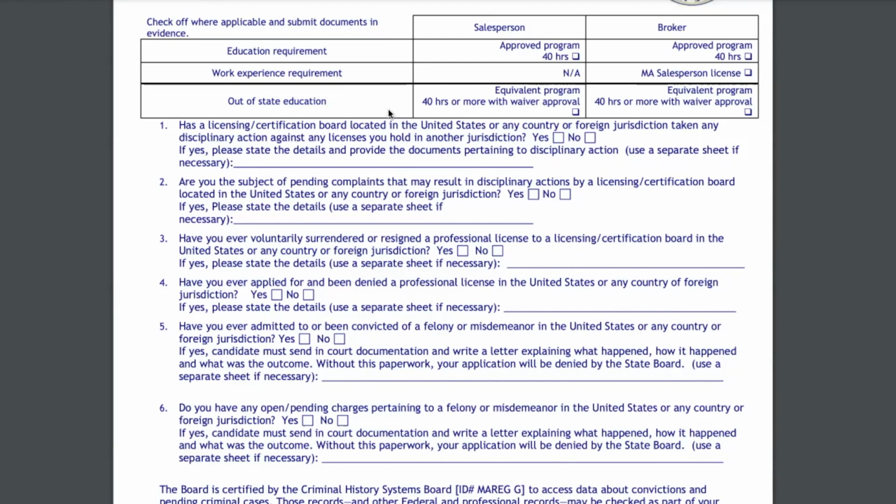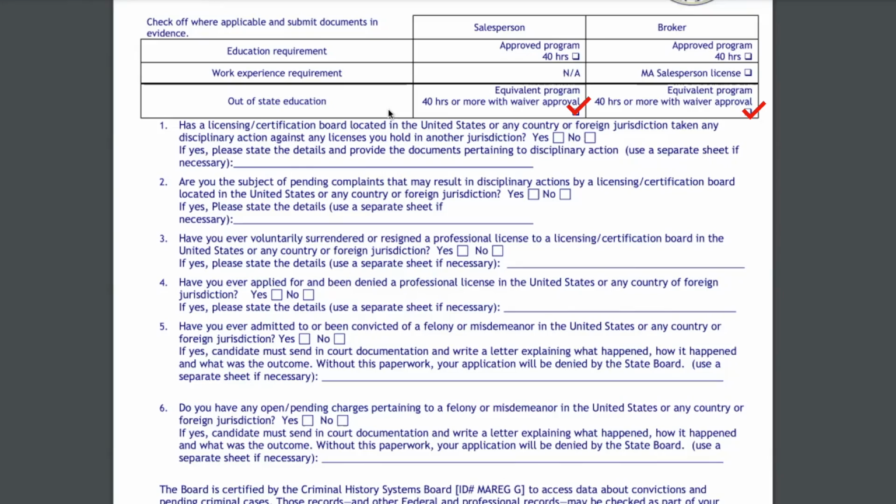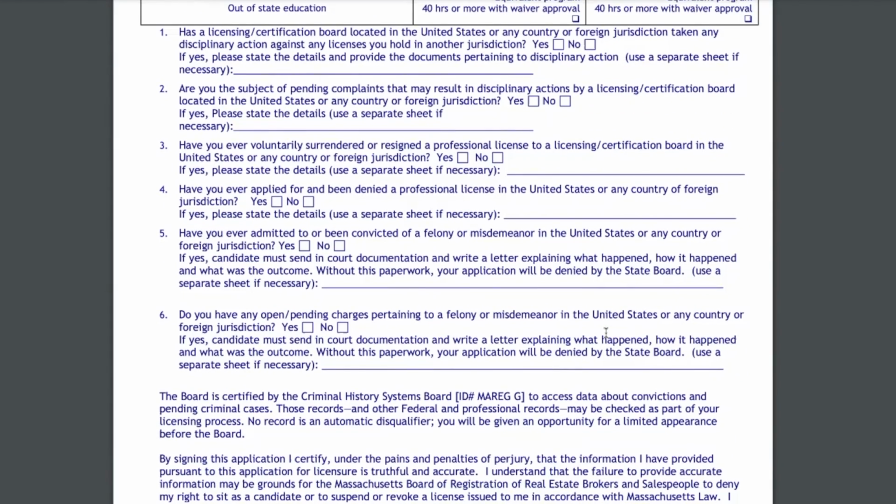Now, if you're in out-of-state education, for instance, if you are applying for a reciprocal license, you're licensed in another state and you are moving to Massachusetts, and Massachusetts doesn't reciprocate, meaning they just won't give you the license, you have to take at least a state exam. A lot of times they will waive the education requirement, so you don't have to take the 40-hour class, and you just have to study the state laws and then take the state exam, and then you're all set. So if you have the waiver, then you're going to check off the waiver for either one. Now, these next questions here are qualifying questions.